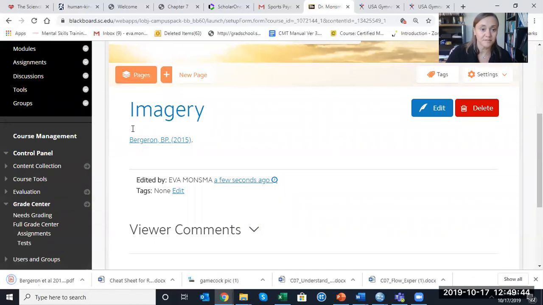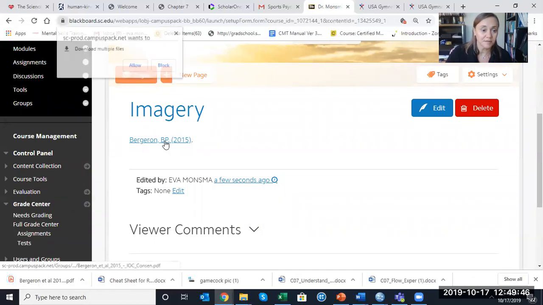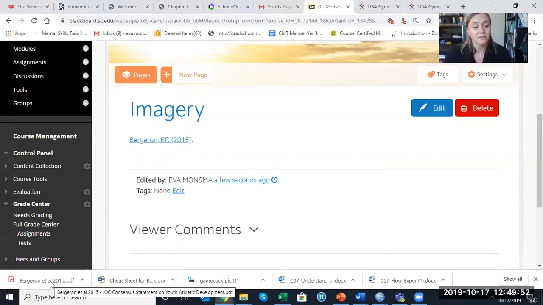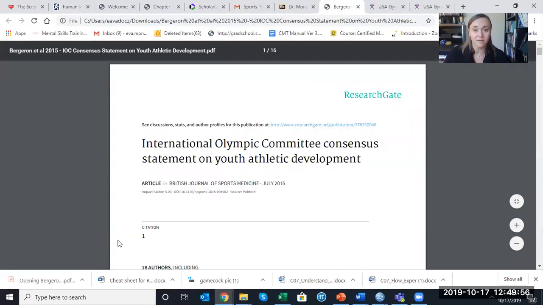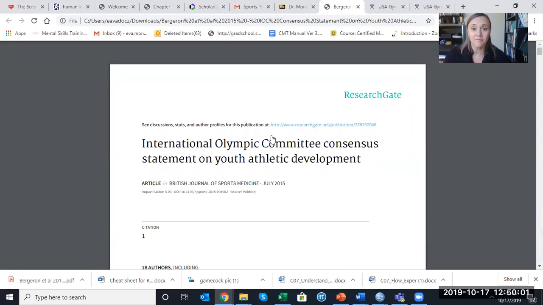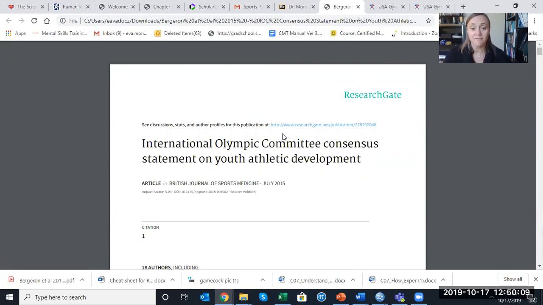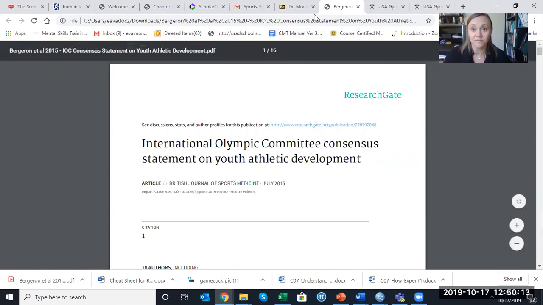Okay, what happens, if you didn't notice, is when you click, the article downloads to the bottom left of your screen, and you click on it. Now, if you download an article from the internet, I will not be able to see it. So it's very important that you follow the steps and download the article onto your hard drive, and then from the hard drive, put it onto your wiki page, okay?